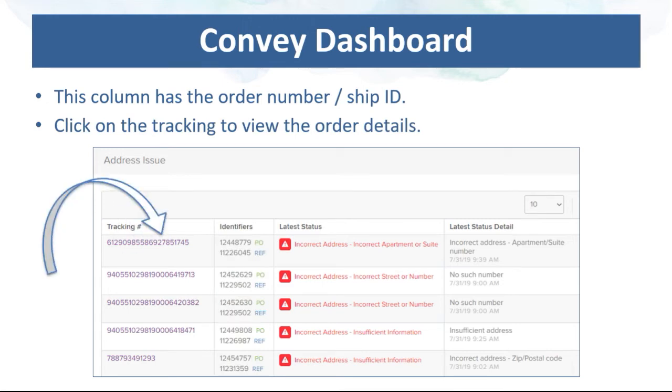You could also use the tracking number to search an order in admin, but clicking on that tracking number here in the dashboard is going to bring you to another screen where you can get even more details about that particular shipment.